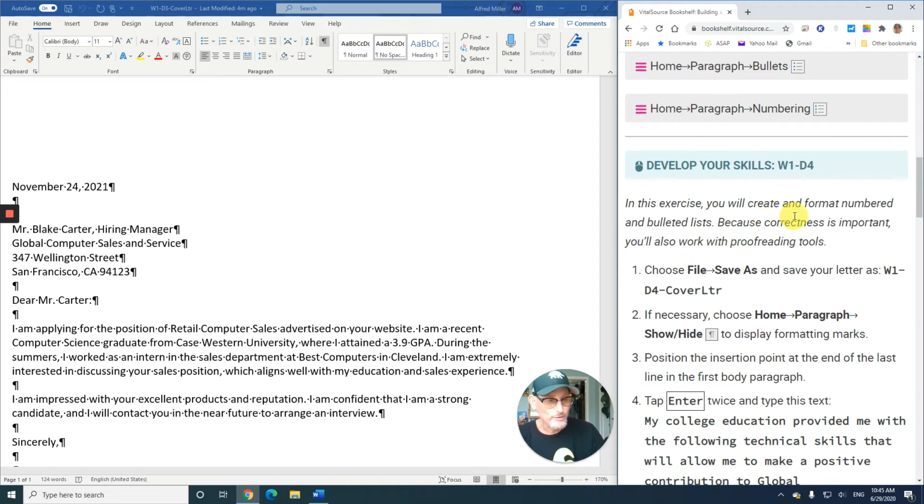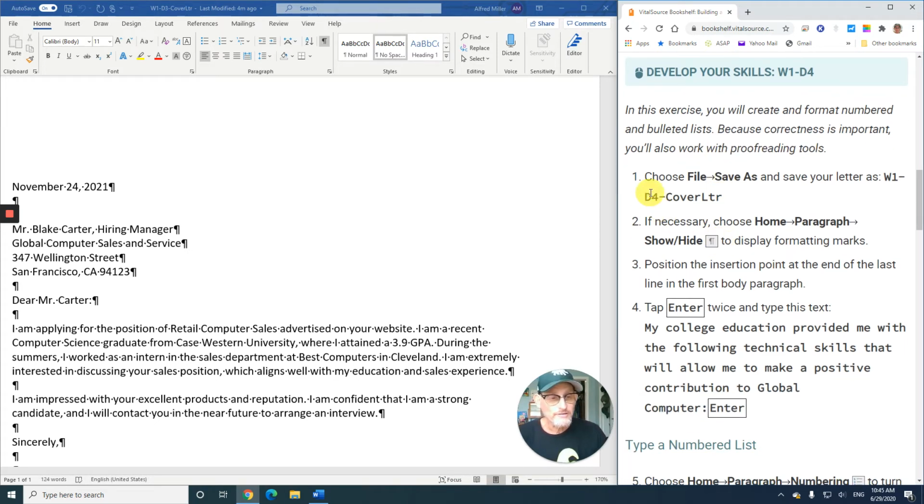So in this exercise, we're going to create and format numbered and bulleted lists because correctness is important. You'll also work with proofreading tools. The book is very notorious for having you do in these develop your skills exercises a lot of save ases, and it's way too many. So I'm going to skip step number 1 because we do not need it.